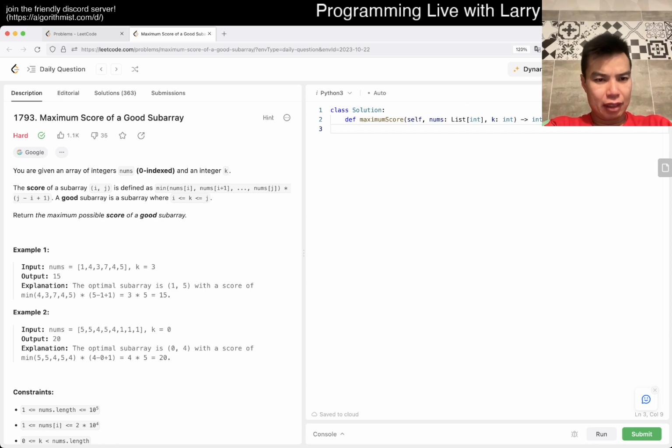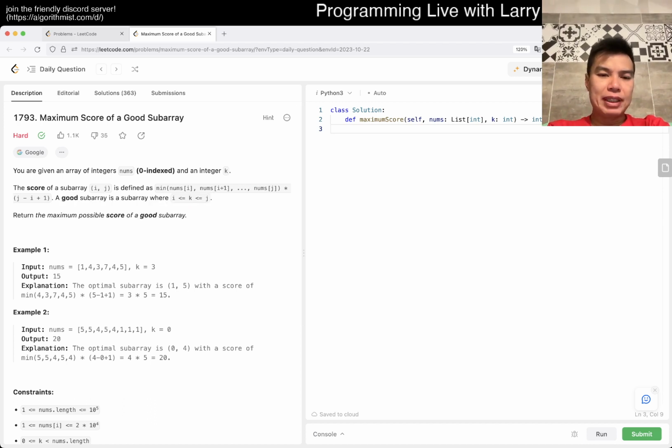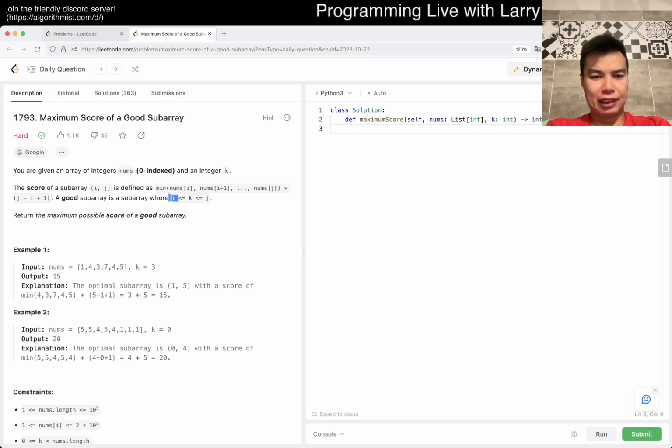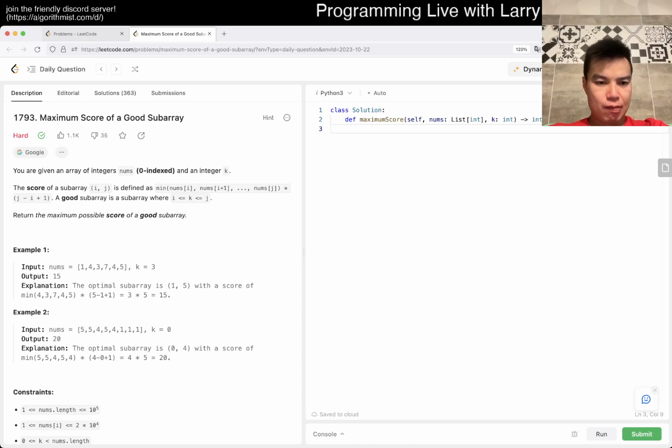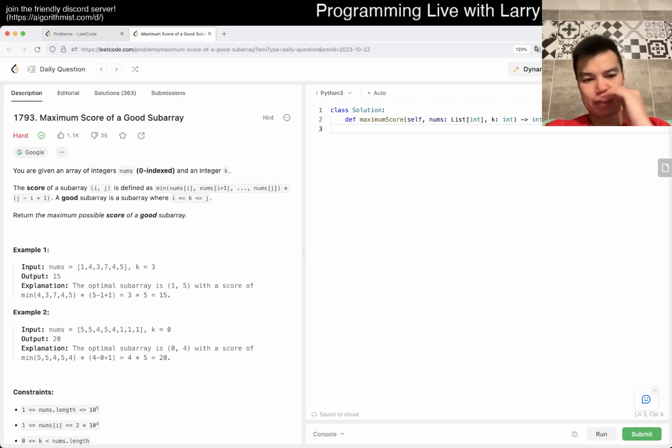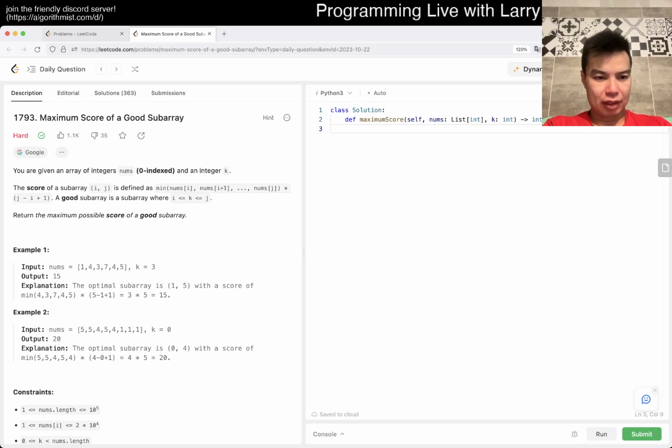What is k? Oh, actually, I misread this good subarray part. Huh. So that means that in this case, a good subarray, or this constraint part of the subarray, is just meaning that it has to contain that index, right? Pretty much. Yeah. Okay. So what does that mean? That means that, for example, if k is equal to 3, we start at 7, right?